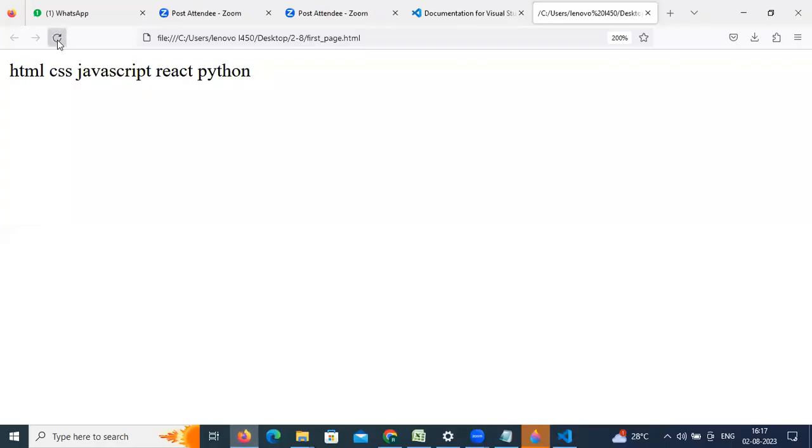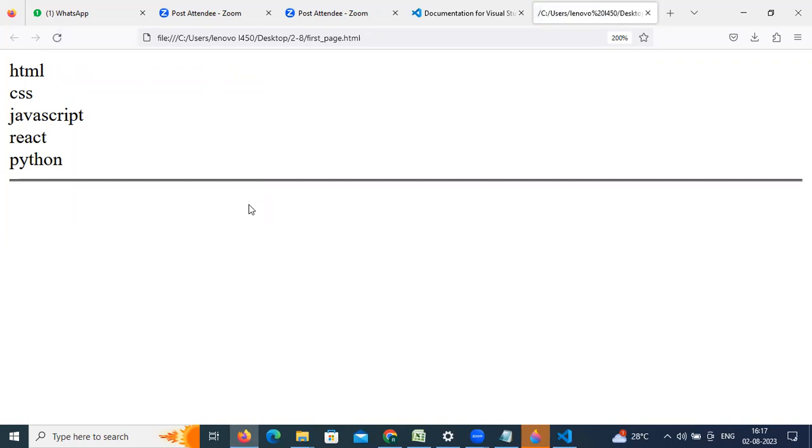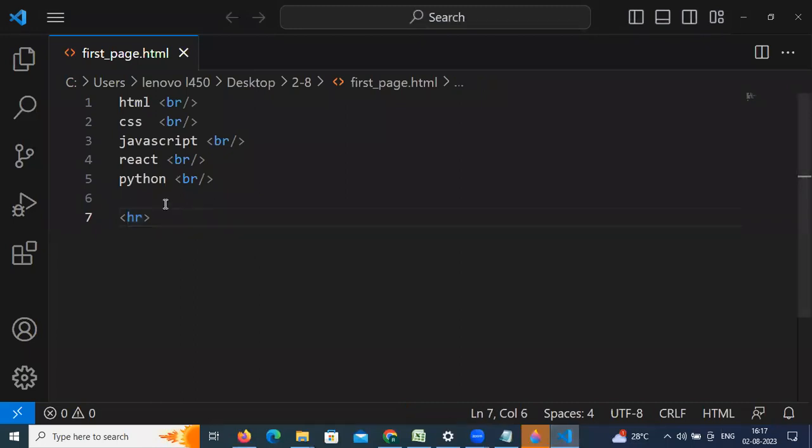Now you can refresh the web page. Can you see and observe what is happening here? After HTML, a new row is taken for CSS, again a new row for JavaScript, again a new row for React, again a new row for Python, and again a new row was added. That row was added by the HR tag. Can you see this HR?